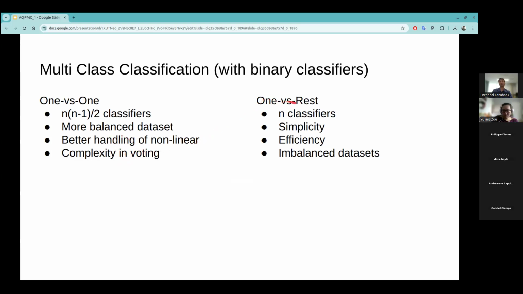On the other hand, one versus rest has a lower number of classifiers, it's more simple, and because of that, it's more efficient and faster. I mistyped here. It's not able to work well with an imbalanced data set. That's an issue with it, which is that the data set is imbalanced.